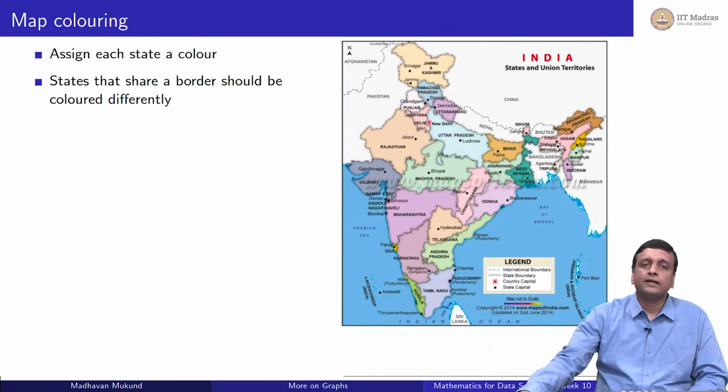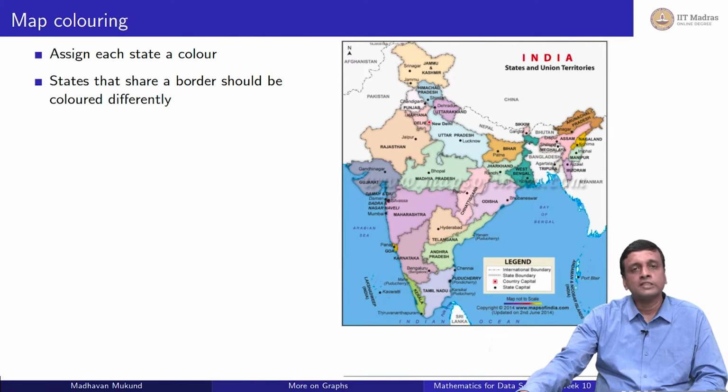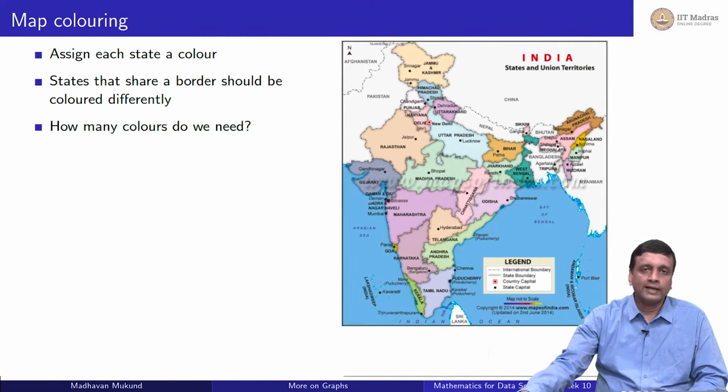So the rule is that normally when you color some state in a map or a country in a map, it must have a different color from all the countries or states which share a border. So there's no confusion at the border because one side is colored one way and the other side is colored the other way. So this is the rule for map coloring. One question that you might ask, and at the moment it seems like an idle mathematical question, is how many colors do we need?